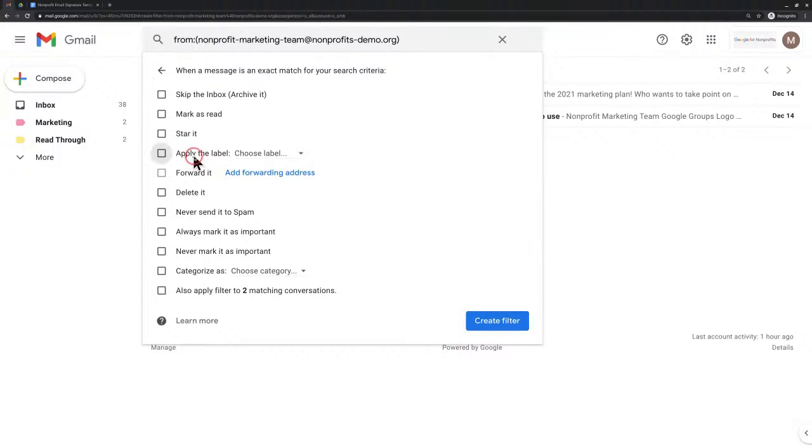So for me, as a starting point, I always want to apply the label marketing. Remember that label that we created. You could also always mark the emails as important. You could always delete them if you want to. You could ensure that they never get sent to spam. Maybe you have someone who, for whatever reason, their emails always end up in your spam folder and you want to make sure they never do. You could always mark it as read. So you have many options here.